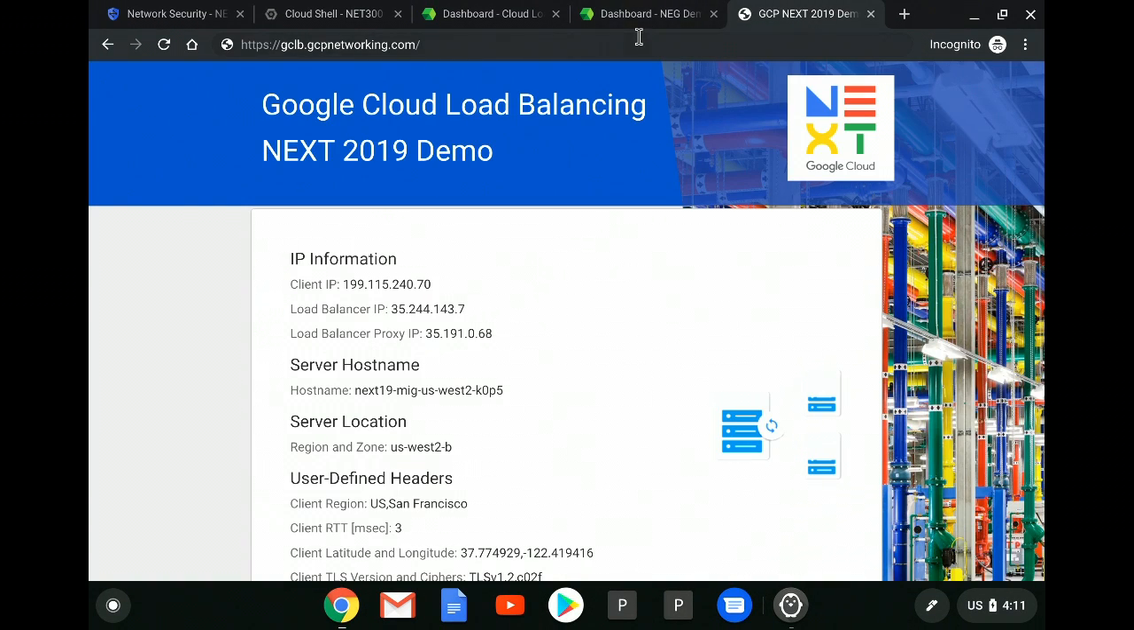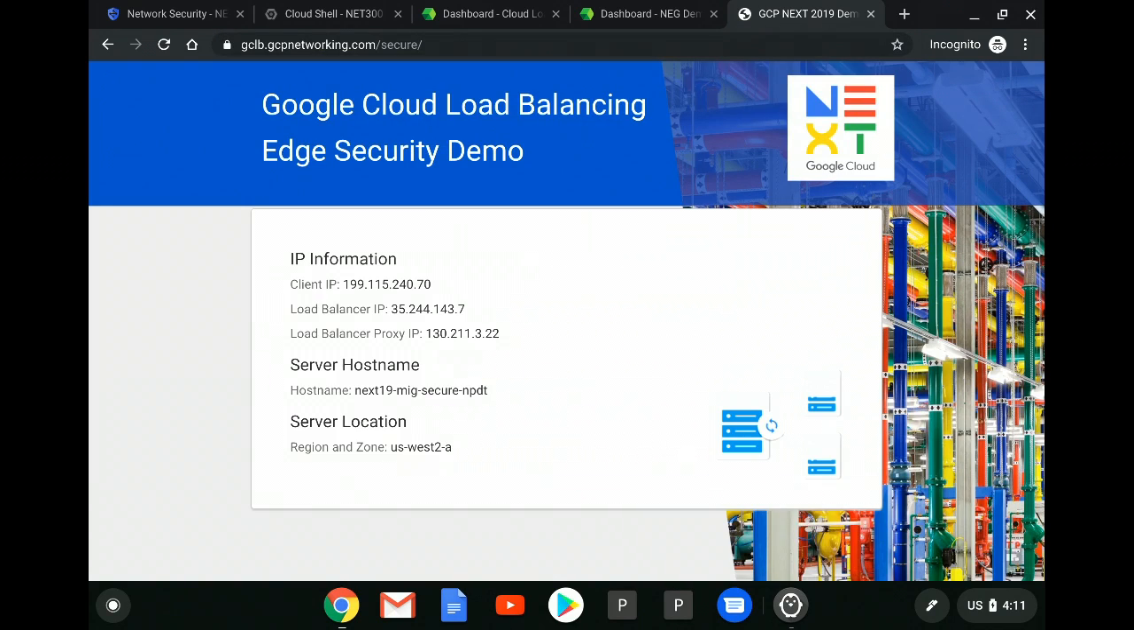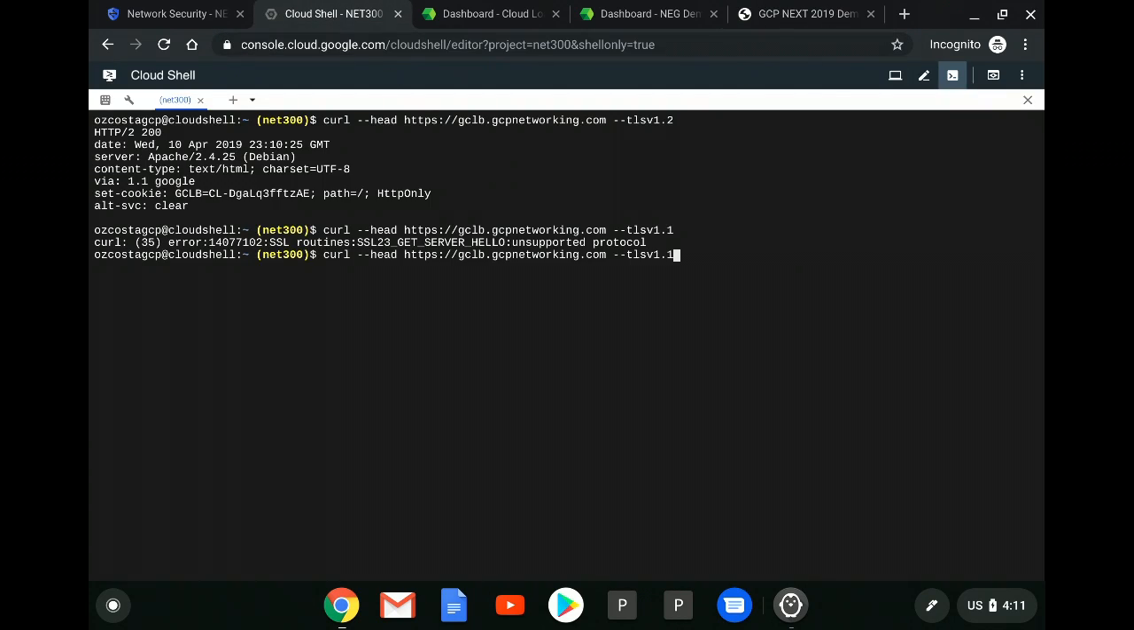So if I go to my landing page and just type secure, you can see it's a different landing page. And now if I try from Cloud Shell, I get a 403, so it's being blocked.